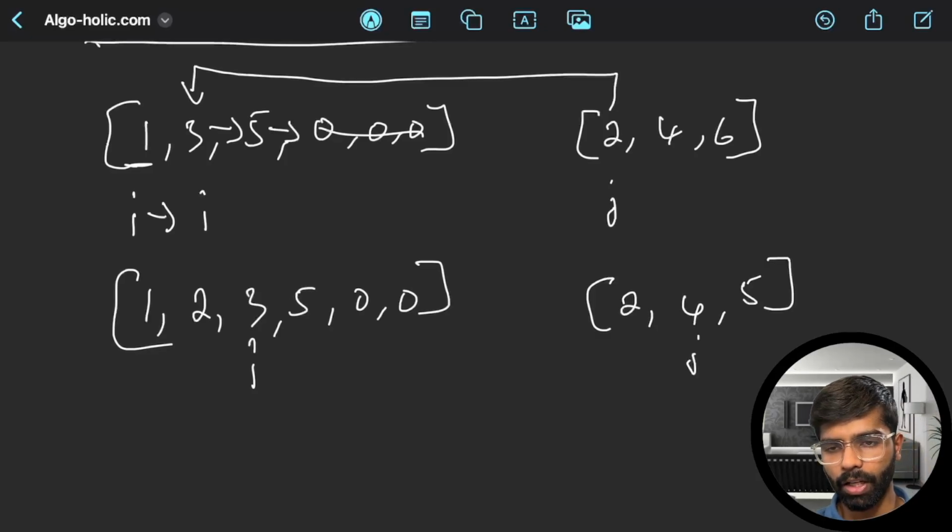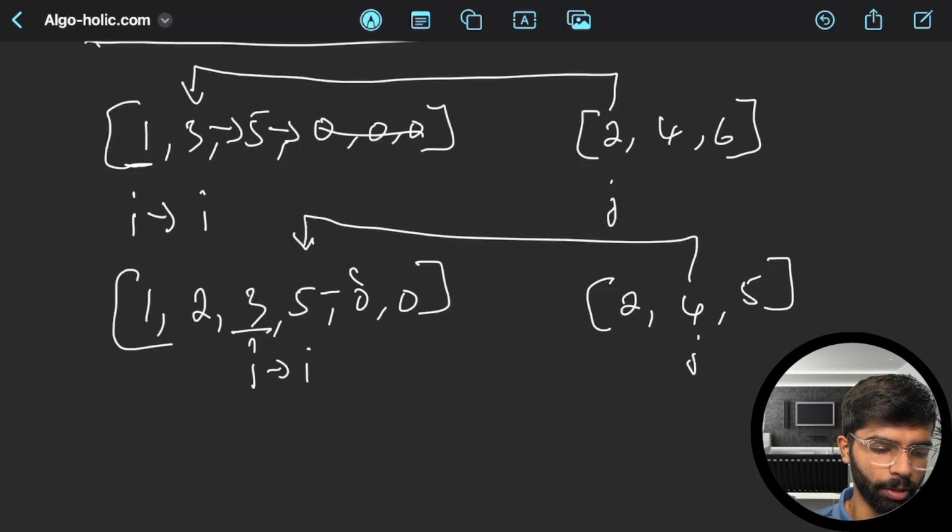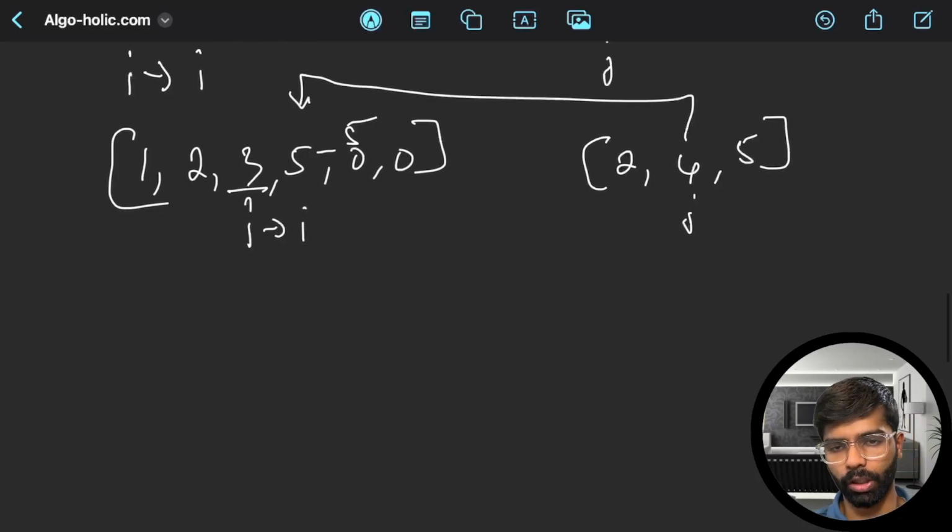Let's again compare i and j. i is smaller, so we don't have to move anything. Let's move the i pointer. j is smaller now. j moves here and 5 moves here, and so on. So the array is going to be sorted, but what is the time complexity of this?